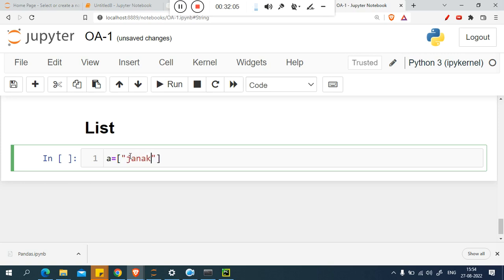suppose here I write something, Janak, this is a string, right? Now if I type 5, this is an integer. If I type 2.5, this is a float. Again I type 45 integer, 34 integer, 34.5, any number you can take. Sir, why have you written the bracket? That I will tell.